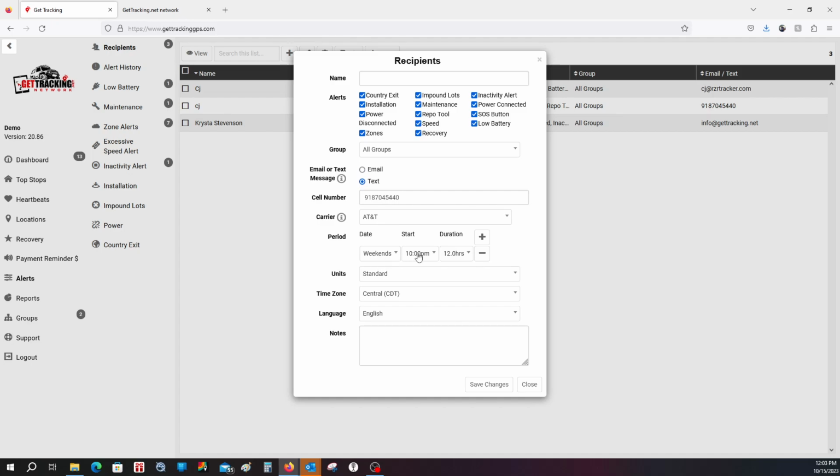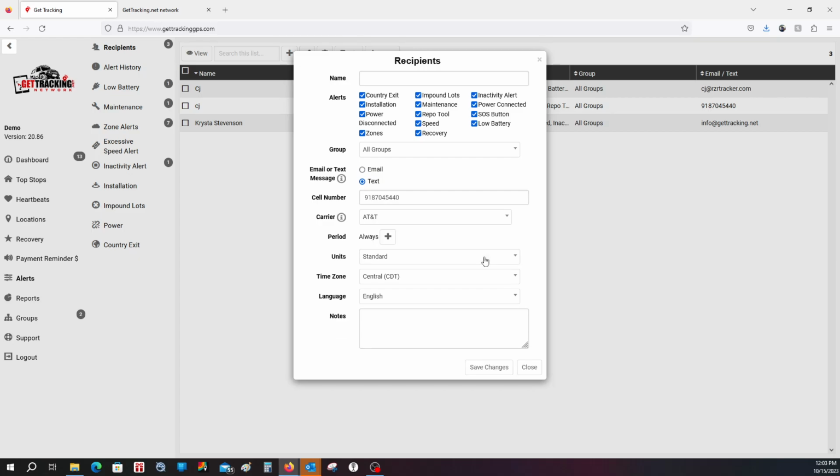And so it would start at 10 o'clock at night. If anything that causes an alert happened, it would send me text messages at nighttime. But if anything that causes alerts happens during the daytime, it wouldn't. But I suggest most people just leave it on always. That way, anytime anything happens, you get that text message. So once you're there, you just press save.